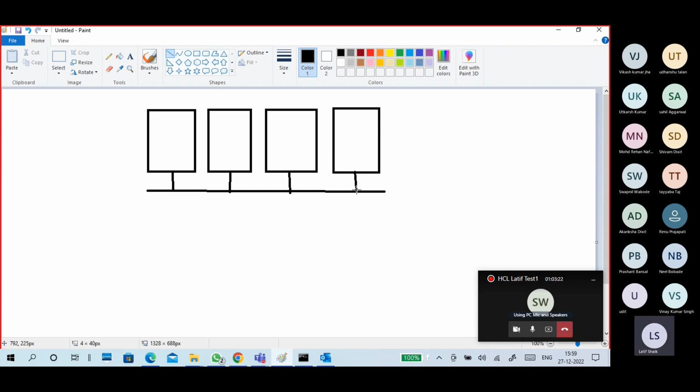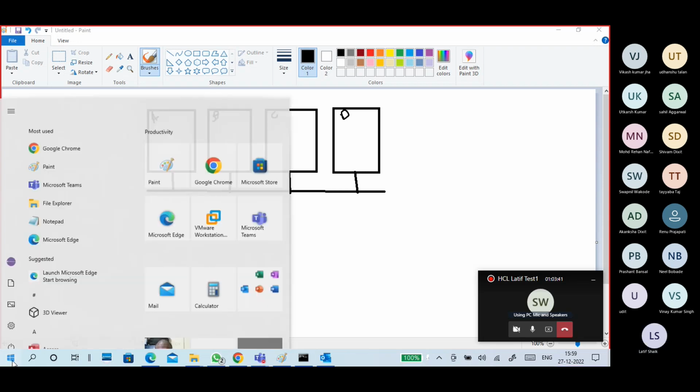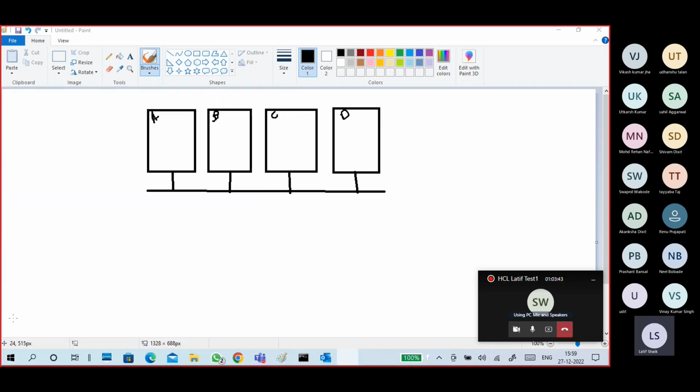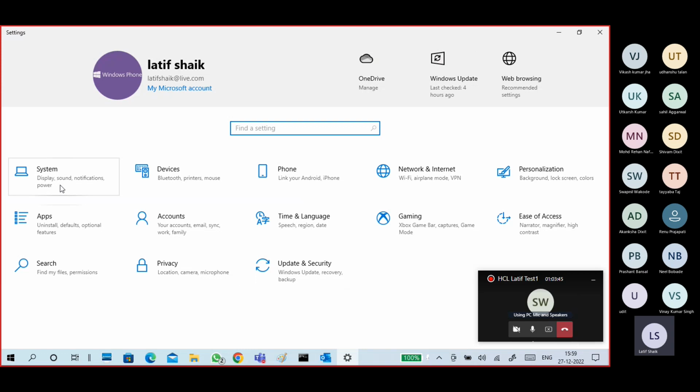Each device has its own name, right? For example, PCA, PCB, PCC, PCD. So each computer has its own name. All our individual PCs, guys, including my computer itself, are in a work group only.